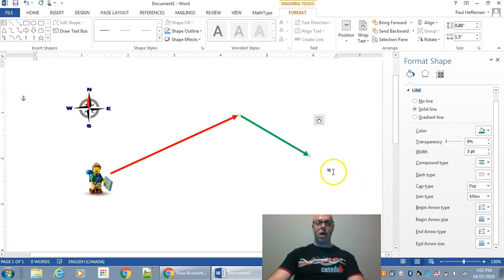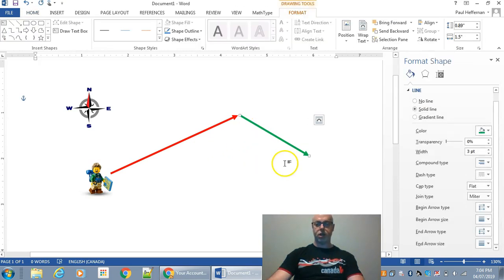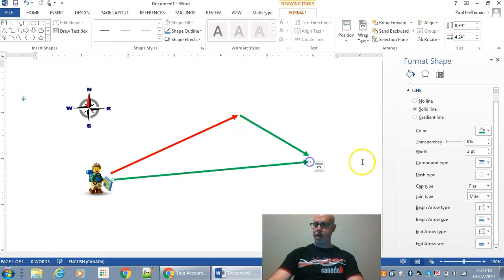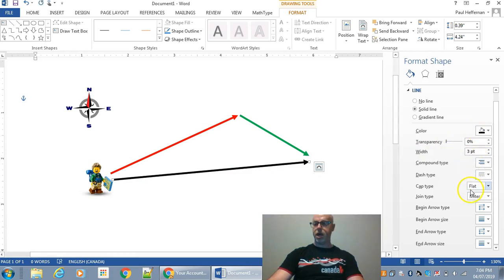Now finally, I may want to do a resultant vector. So I've already got this one selected, so I'm just going to select it again. Control-C, Control-V, and I have another vector. And it's going to start over here where I started my picture. And maybe I will change that to black. And because it's a resultant vector, I might want to make a dashed vector. There we go.